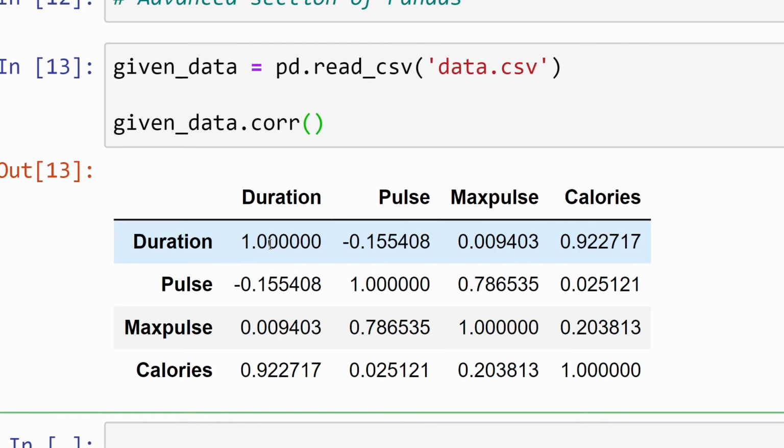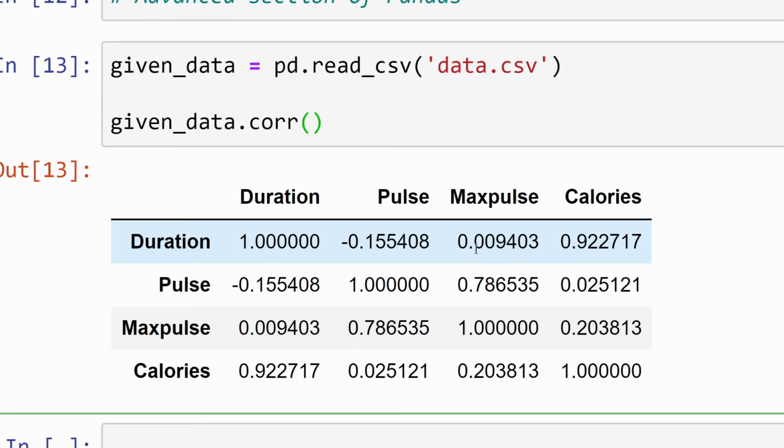The values in this table normally range from minus 1 to 1. So how do we find that a particular relation is good? If a value is above 0.7, or even below negative 0.7, then we consider it a good relation. Over here you can see we have a value that is 0.09, which is very low. So I will conclude that duration and max pulse are not at all related to each other.